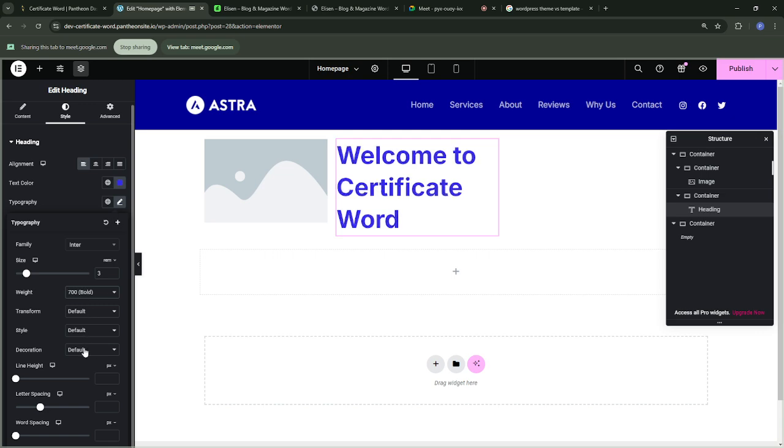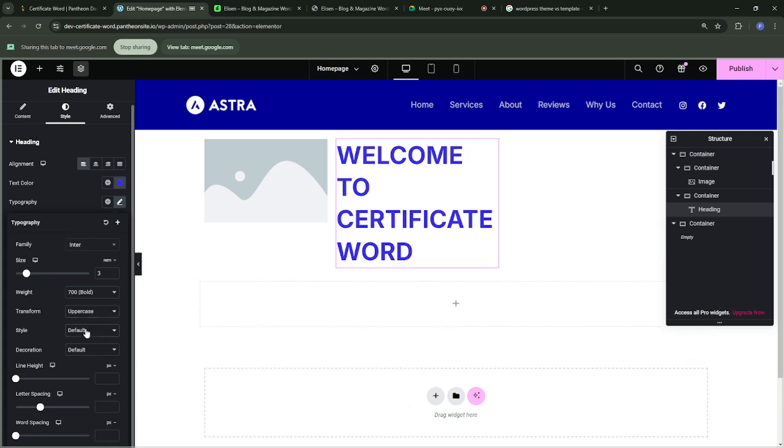So these are normal CSS. So uppercase, lowercase, capitalize. Let's capitalize. No, I think uppercase should be okay. And style, normal. So these are like simple formatting in Word, something similar to that, and it's easy to understand.